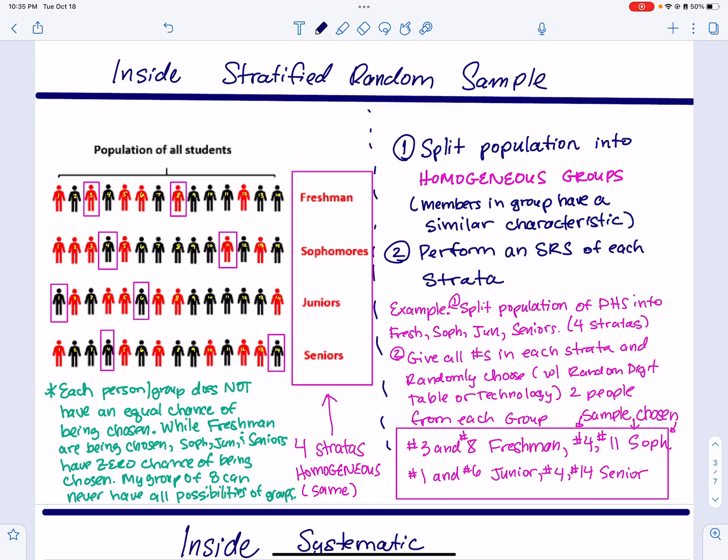So when I did it, I got numbers 3 and 8 for freshmen. For sophomores, I got 4 and 11. For juniors, I got 1 and 6. And for seniors, I got 4 and 14. Those 8 people are the people in my sample. And those people randomly represent the entire population of Dawson High School.